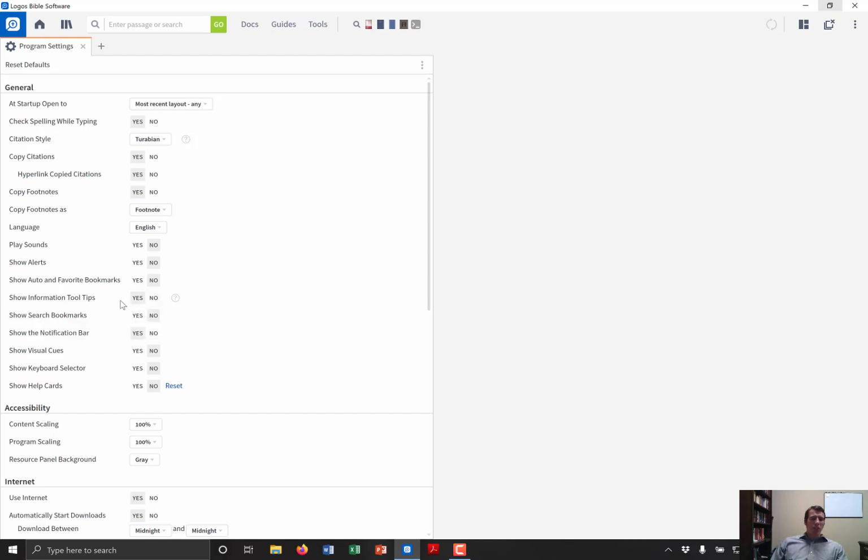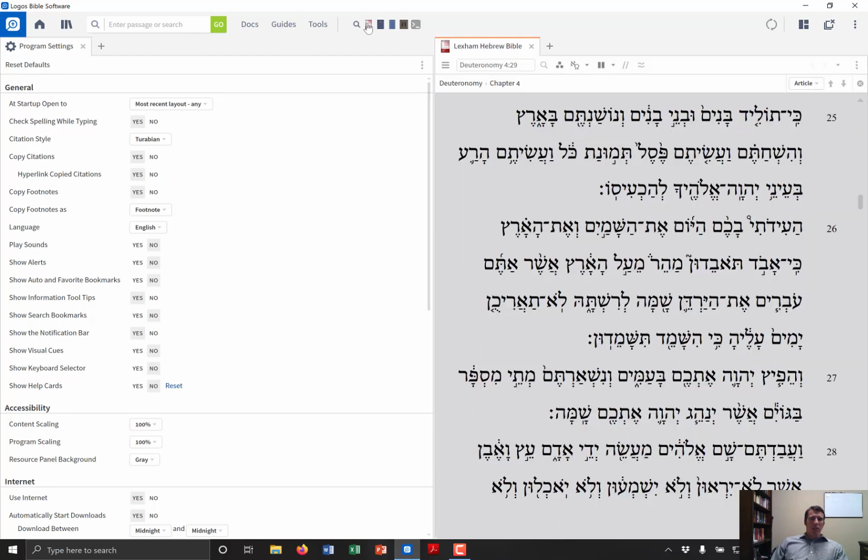Now, the showing information tooltips, you can remove that, but what that is, for example, I'll just open the Hebrew text here. If you mouse over a word here, you'll notice on the bottom right of my screen, just above my information bar at the bottom of the Logos window, you'll see some information there. And that's what that does. If I take this off, you'll notice it no longer shows up. And so that can be handy if you're reading along and you can't remember what word it is. Well, you can just mouse over and it'll show you that.